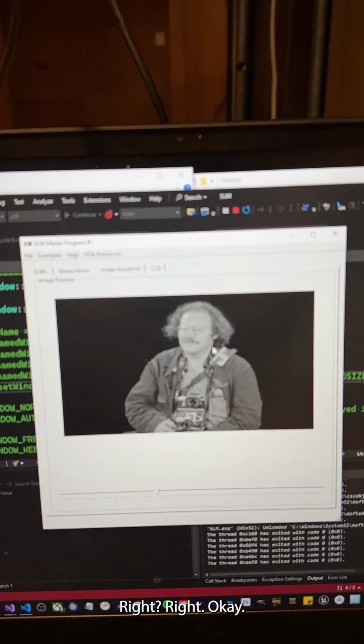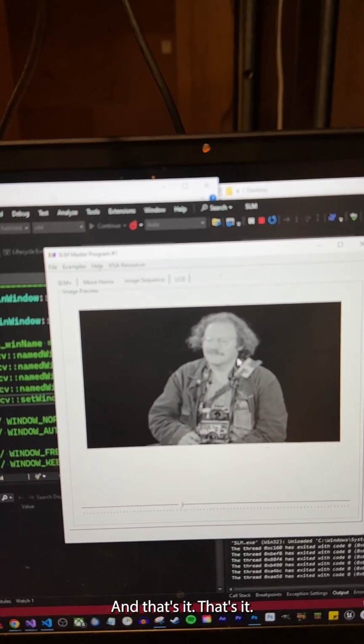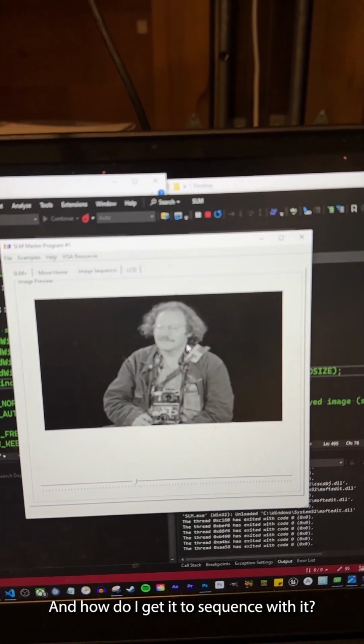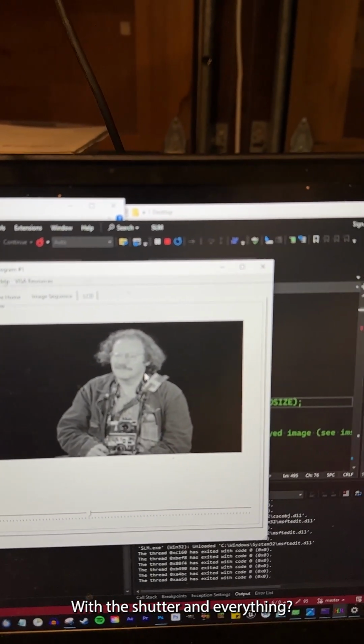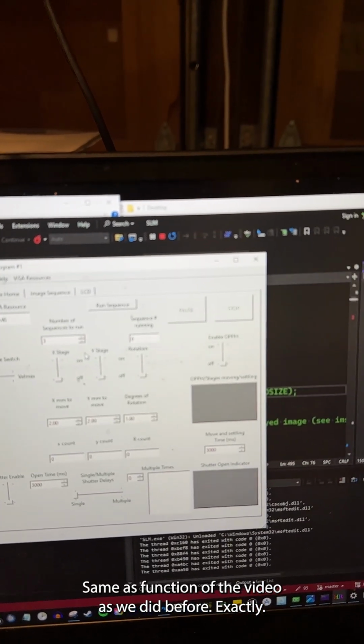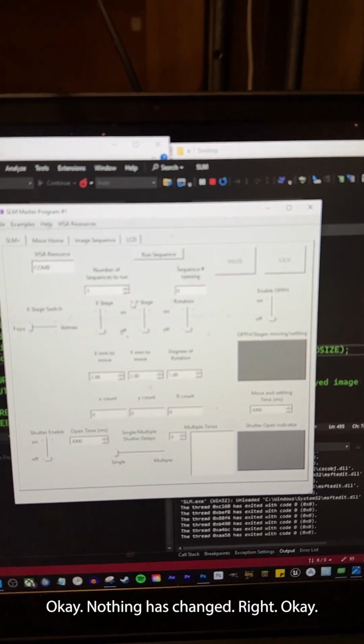Right, okay. And that's it? That's it. Awesome. And how do I get it to sequence with the shutter and everything? It's the same, the same functionality as the videos that we did before. Exactly. Okay. Nothing has changed.